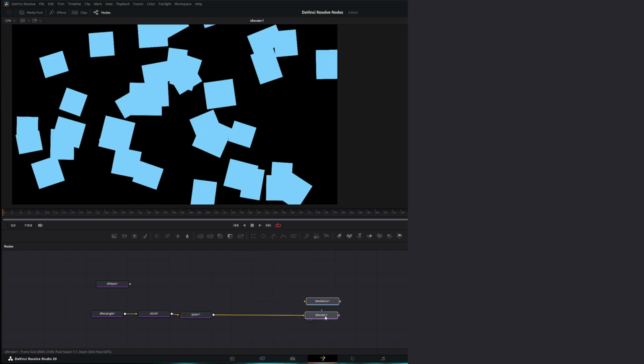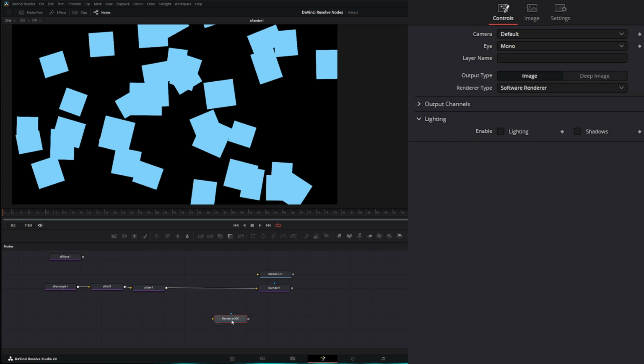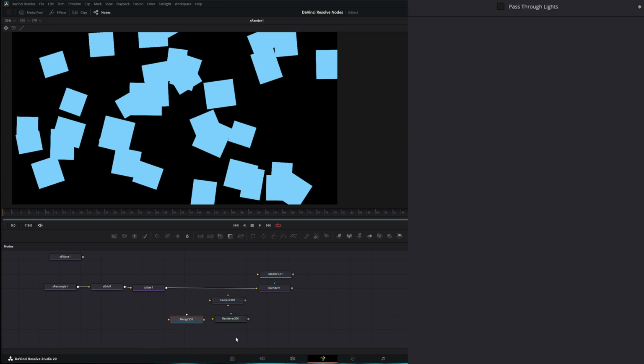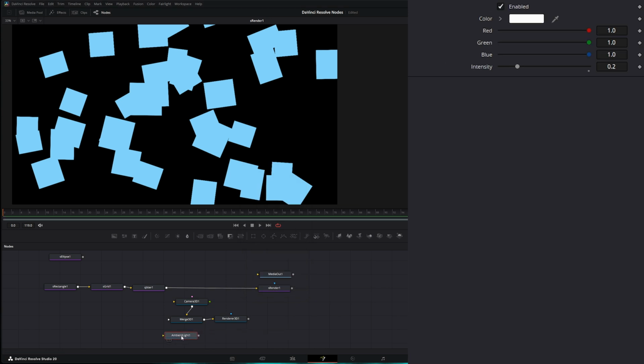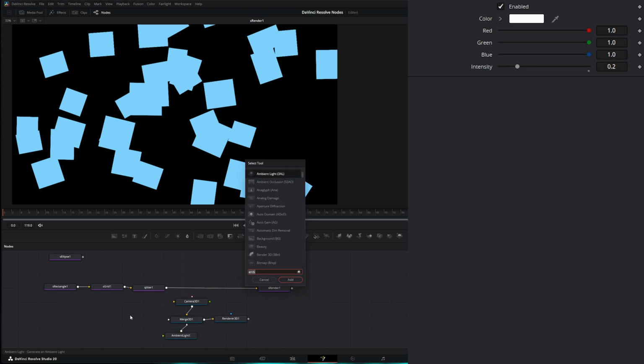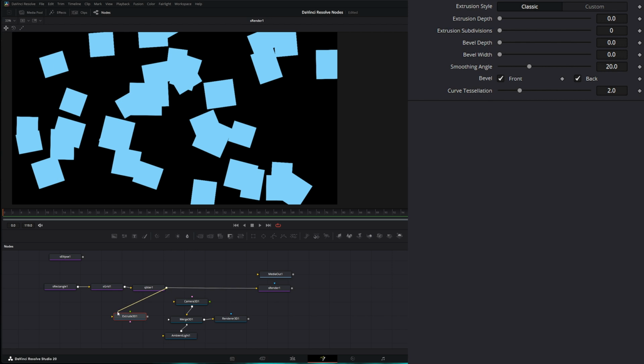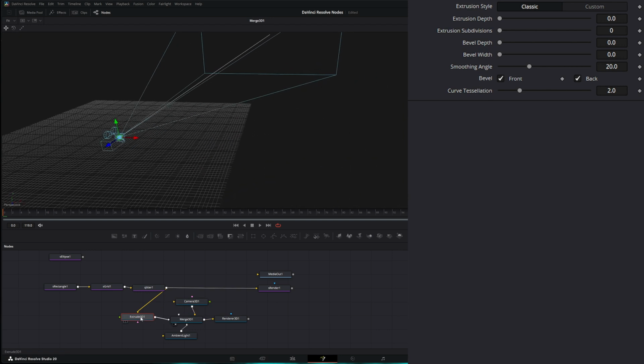So now let's bring this into a 3D environment. We're going to need a render, and remember to check your lighting and your shadows. We're going to need a camera and a merge. Let's add an ambient light, and let's add an extrude 3D node. We're going to go straight from our jitter into our extrude 3D node, and from our extrude 3D to our merge. Let's go ahead and move our little shape, so let's add a 3D transform, so transform 3D.